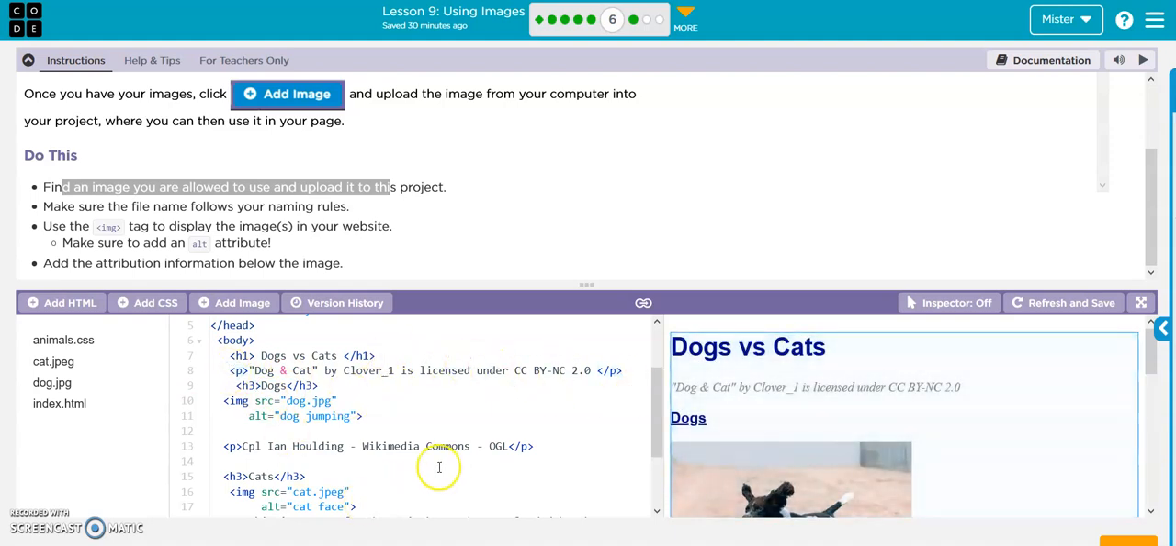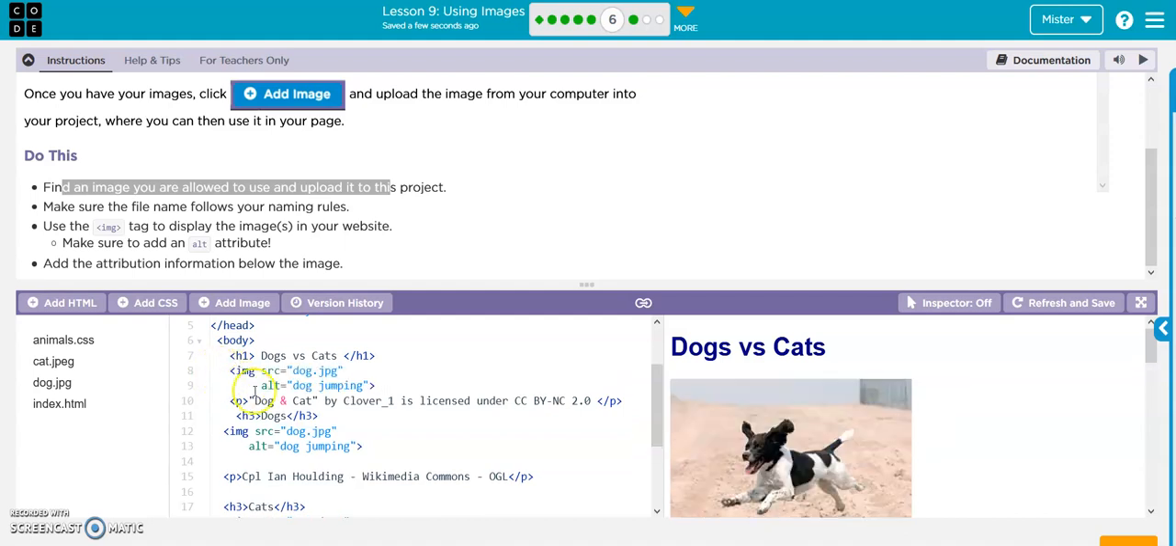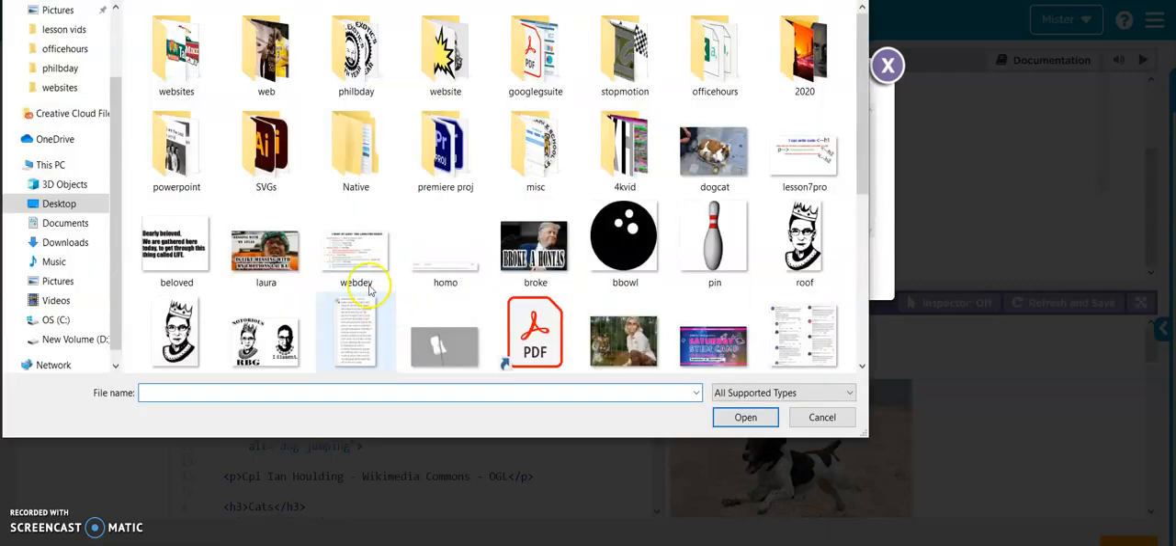Now I need to add the picture. And let's just grab this source code. That way I don't have to type it all out again. Control C. Control V. Alright. So now I've got my code, but I don't have my picture in here. Right, so I'm going to add an image. Add image. I'm uploading a file.